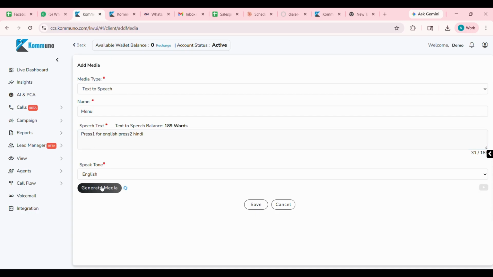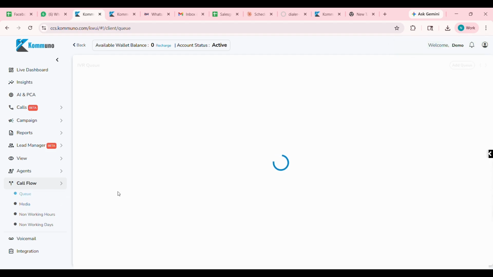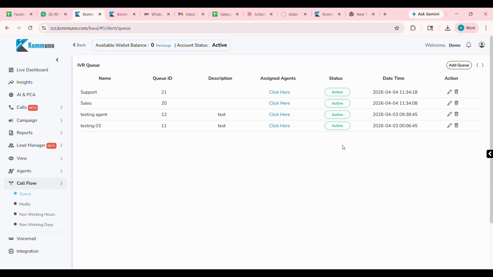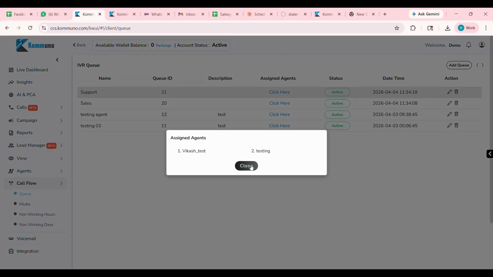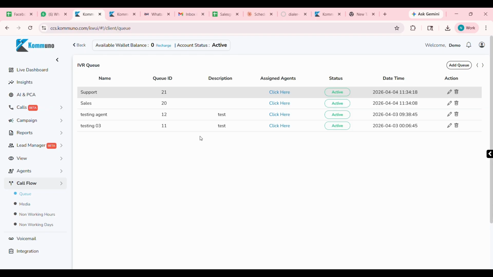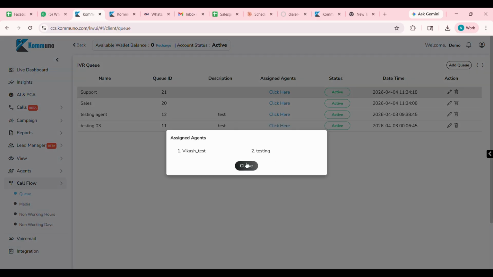Then click on generate media and save it. This is how different types of media are created. Now let's talk about queue. Queue means departments. Here it is decided that the call should land to which department and to which agent. Like here in the support department, we have added 2 agents, which are Vikas and testing. So if any caller will choose the support department, then the call will go to Vikas and testing.